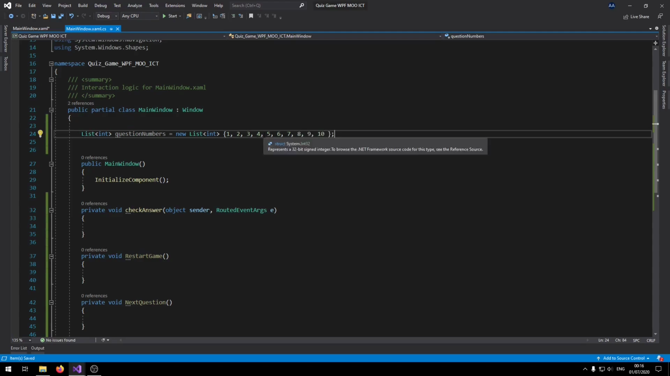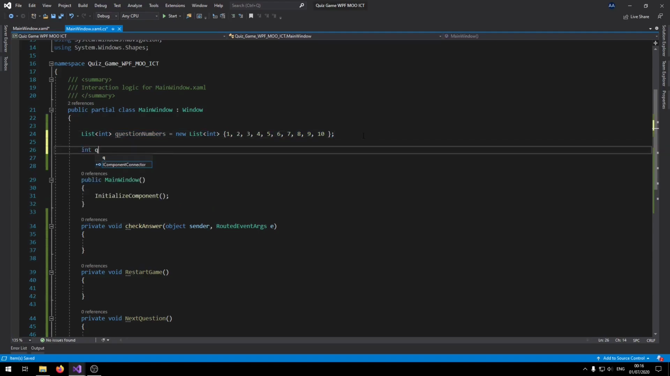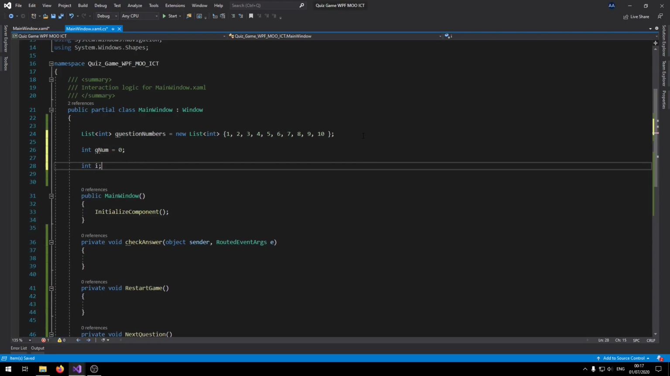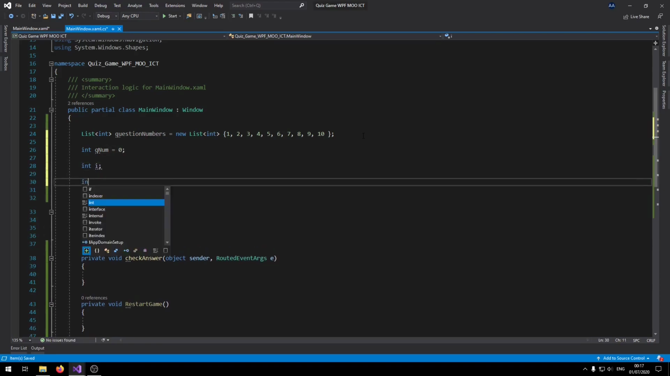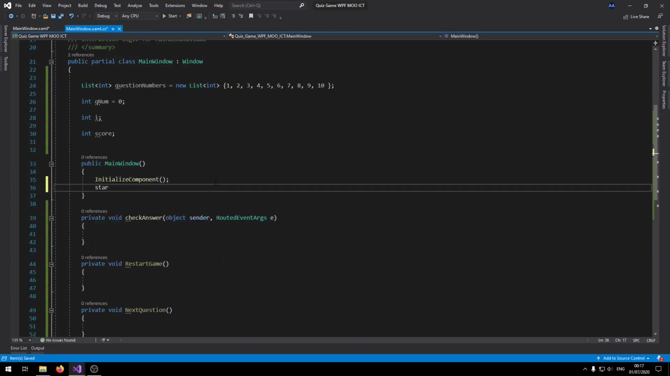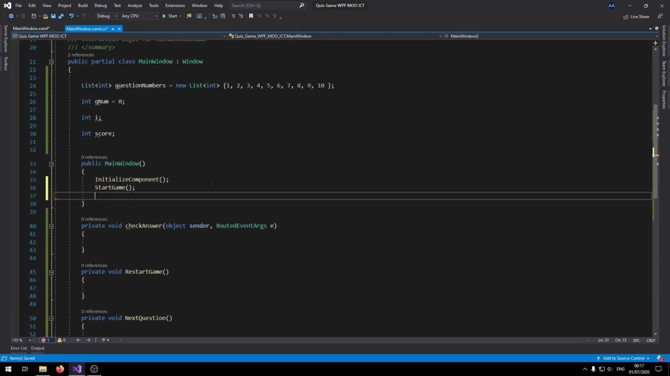The reason we're using a list instead of an array is because it's a lot easier for us to shuffle the numbers inside of a list. So these contents here, we want to shuffle them every time the game loads. Okay, let's make another int here called qnum. We'll give that one a 0, int i, and then let's go inside the main window constructor, we are going to run the start game function, and then we'll run the next question function.